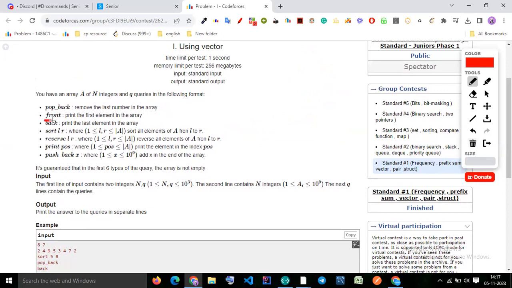Front: what is front? Print the first element in the array. In an array, we can do something like array 0. Back is print the last element in the array. Sort L comma R is sort all elements of A from L to R. Reverse L to R means reverse all elements of A from L to R. Print position: print the element in the index position.